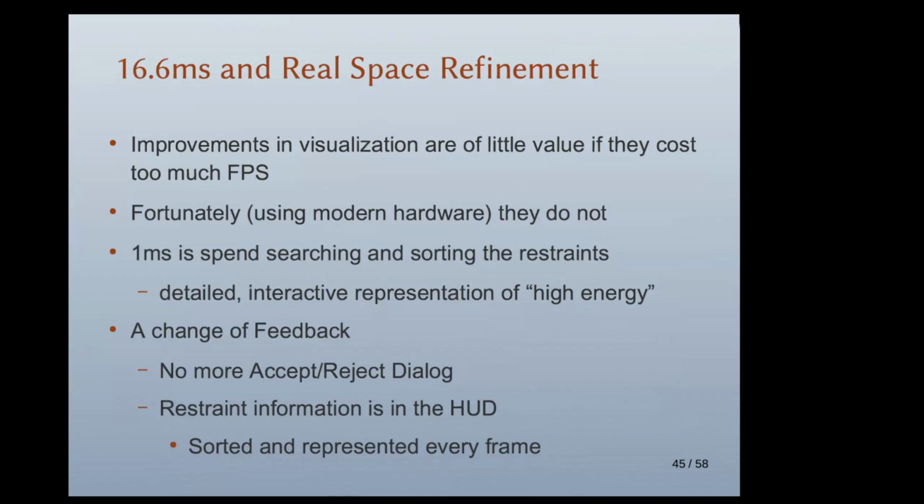It takes about a millisecond. Obviously, it depends on exactly what you're refining, but it's around a millisecond in my timings in order to have a head-up display representation of restraint information. So it looks something like this. We're refining the residue at the center of the screen.